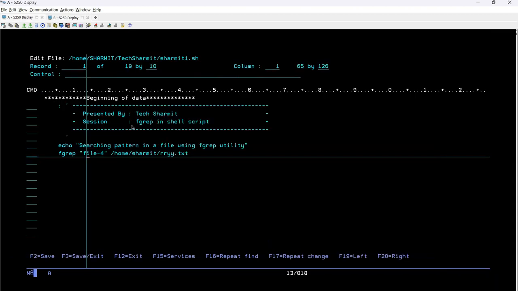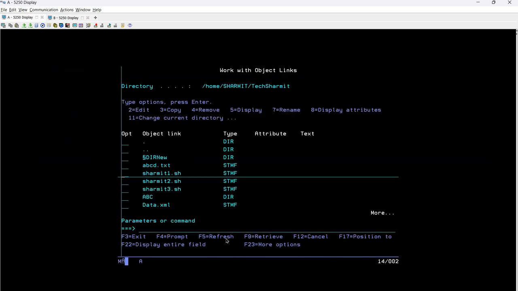So by searching this, it is clear that if you are searching for something which is not present in the file, it will simply come back as a blank line. It will not return anything. Okay, now I'll make it line 4. F3 for save and exit. We'll go to session B.